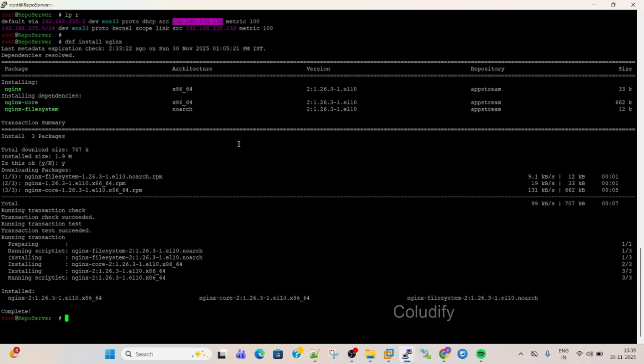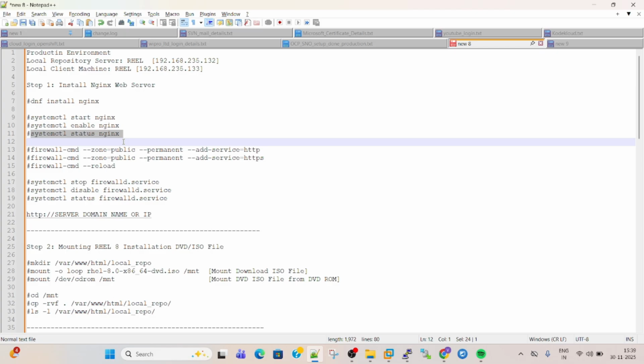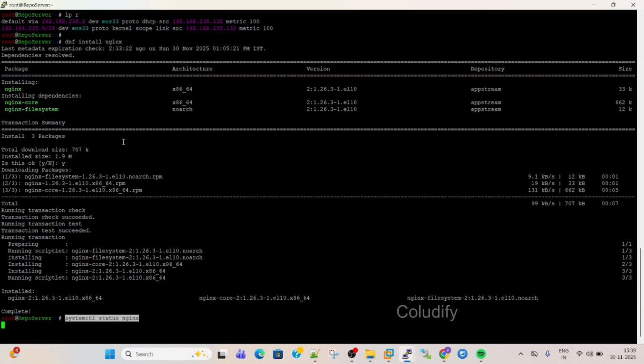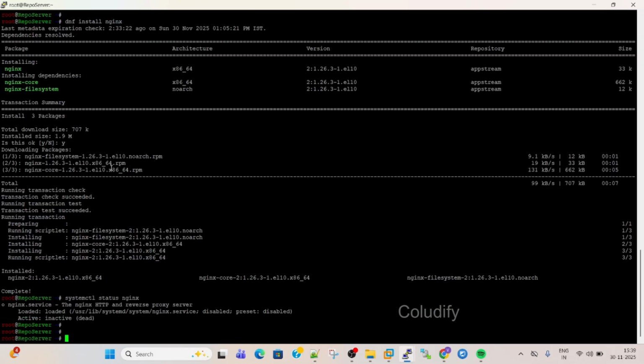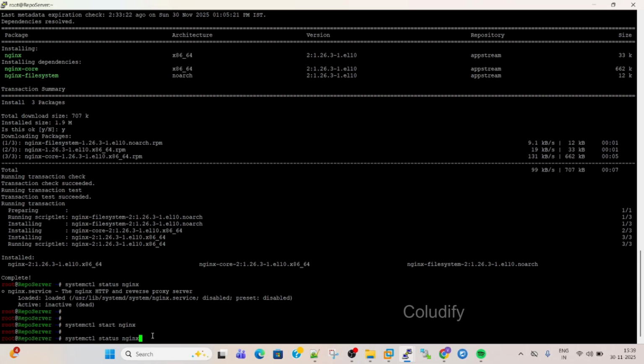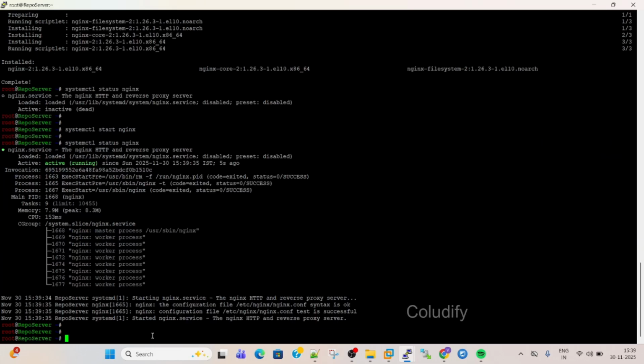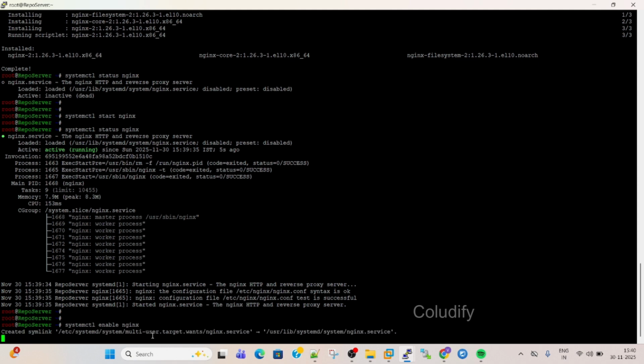After installing the Nginx package, first we check the status of the Nginx server. Here we see the status of the Nginx server is inactive. So we start the Nginx server and check the status again. Here we can see our Nginx server is active and running successfully. There is one command to enable that Nginx service on the Linux server.